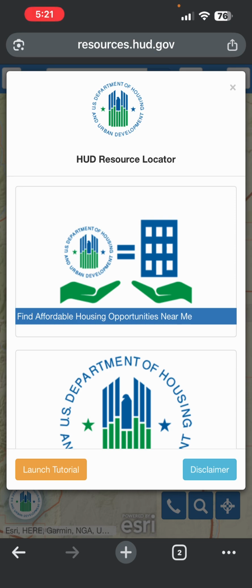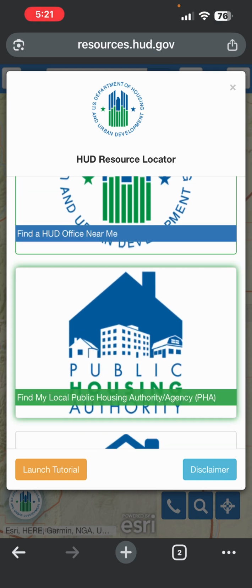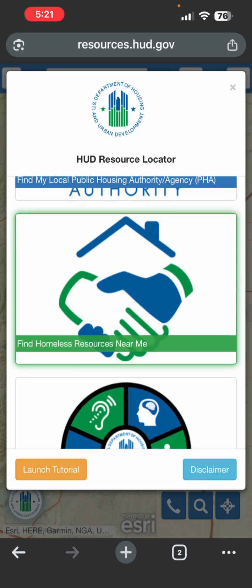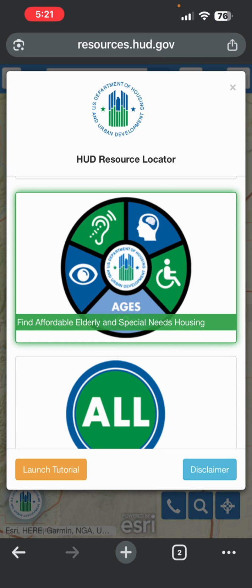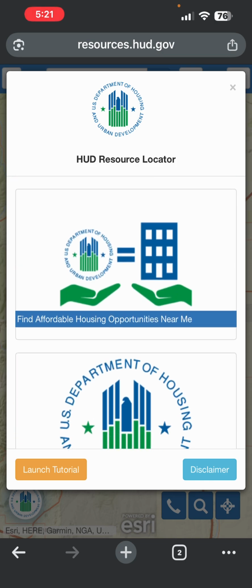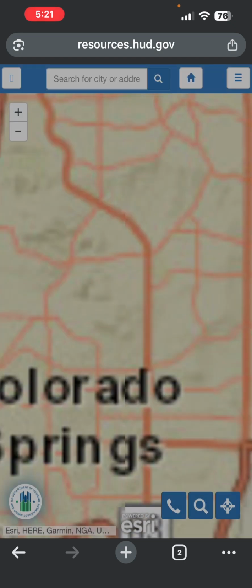If you go to resources.hud.gov, you're going to find this tool here. This homepage will come up. Here you can find affordable housing opportunities, find a HUD office near you. You can find a local public housing authority. You can find homelessness resources, and you can find affordable elderly and special needs housing, or you can just search all resources. Right now, we're going to go ahead and search for affordable housing opportunities nearby.